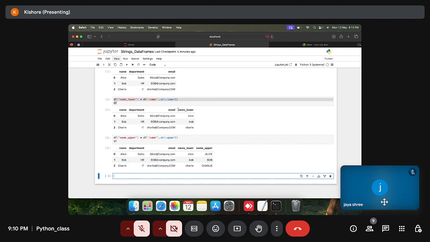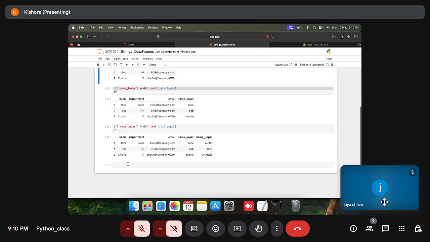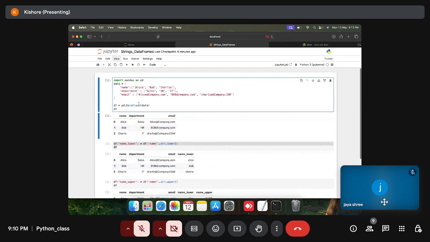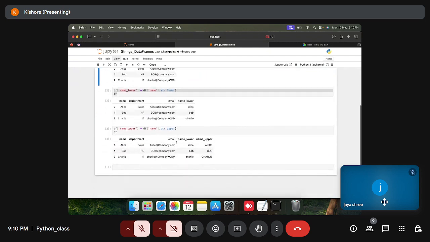These are the very basic operations, converting strings into lower and upper cases. Next, if you remember, I have taken one space here. I want to remove the space from this text, from Alice. So how to do that?